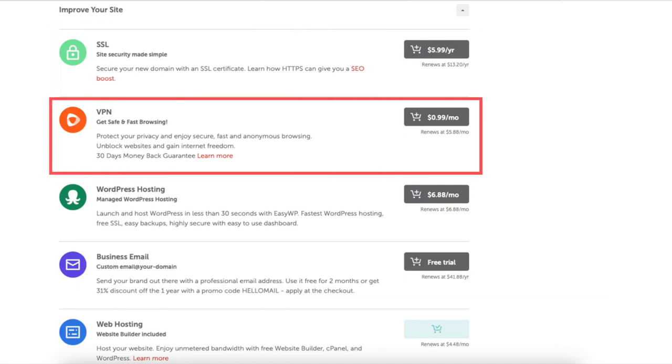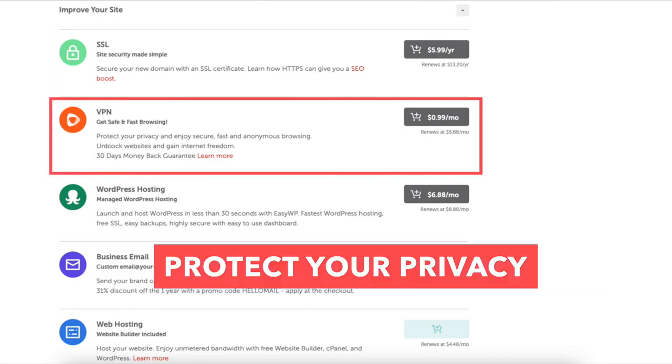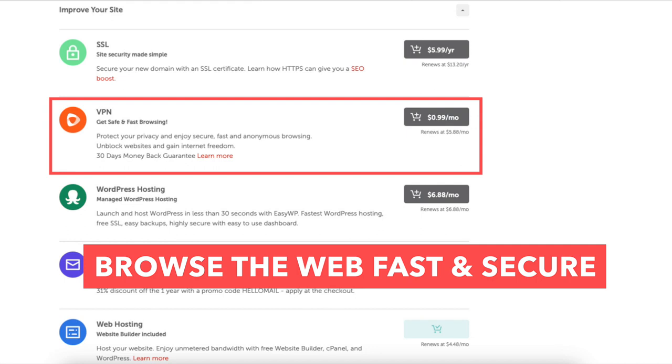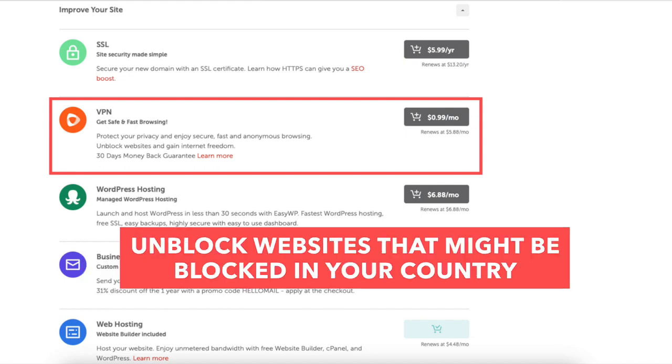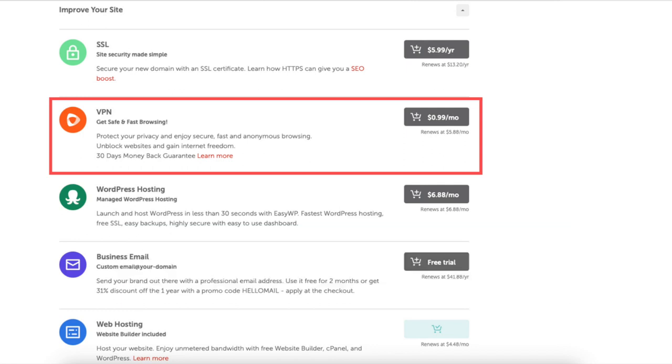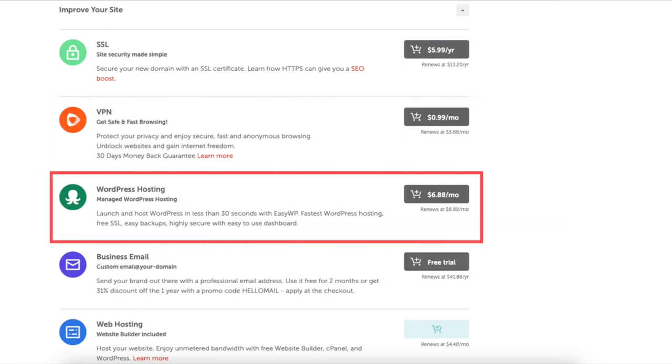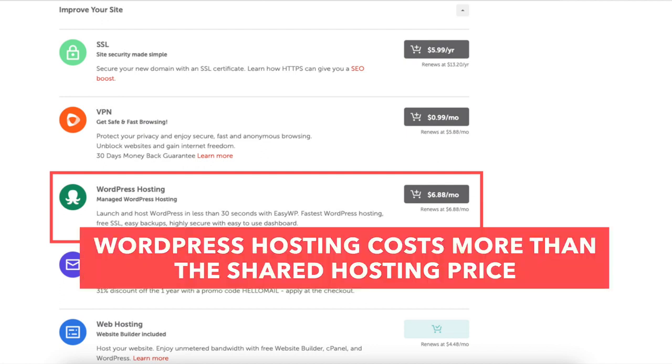Next is VPN. VPN will protect your privacy and you can browse the web fast and secure. You can unblock websites that might be blocked in your country and gain internet freedom. The WordPress hosting is if you want to use Namecheap's WordPress hosting for your site. It costs more than the Namecheap shared hosting price.